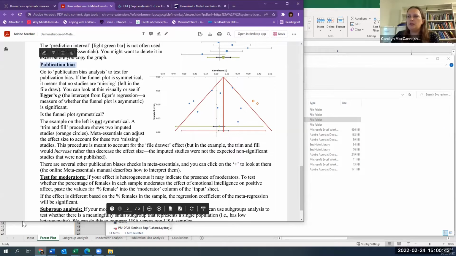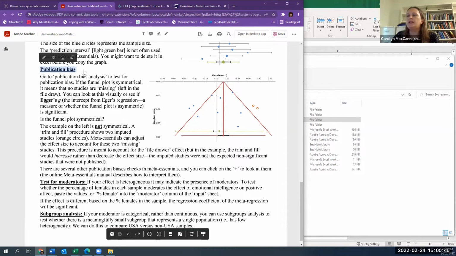So I'll go on then to show you some basic information that you can get out of Meta Essentials for publication bias. Publication bias is a thing that occurs in our publish or perish environment, where if people don't find a significant result, they don't publish it. So when you're looking at the published literature, you'll find a big gap. It's biased towards only reporting things where there was a significant effect.